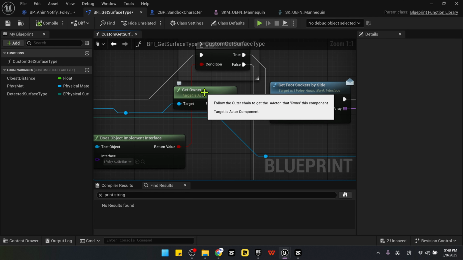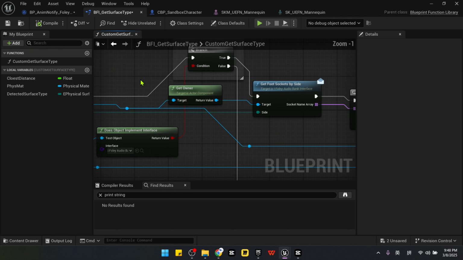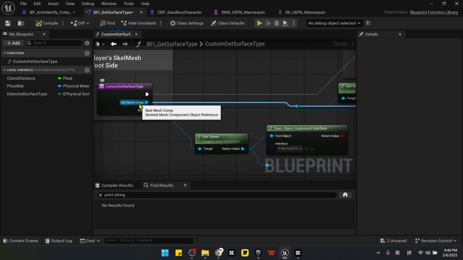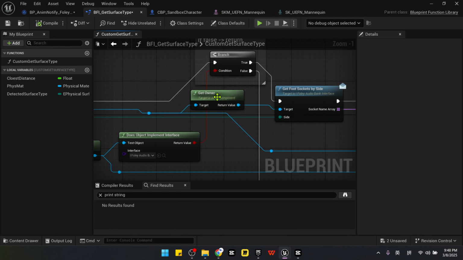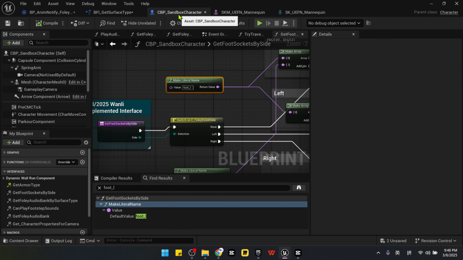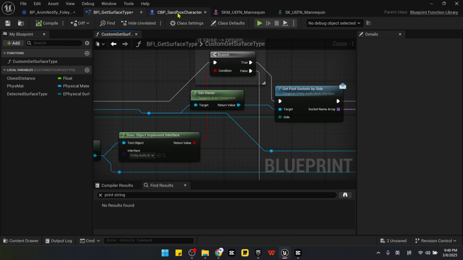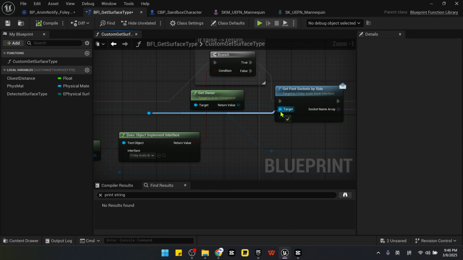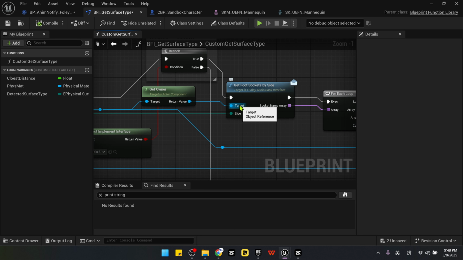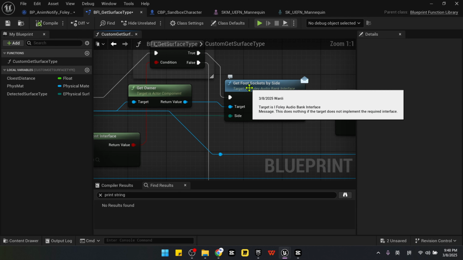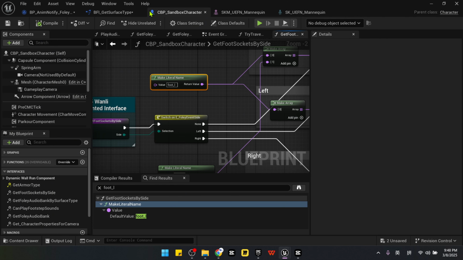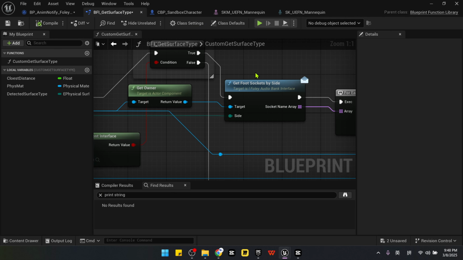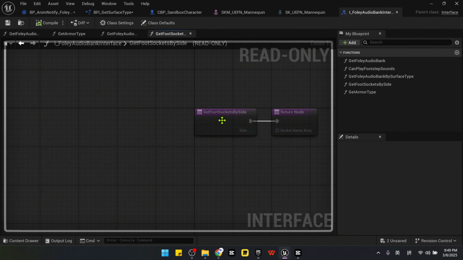I had a lot of trouble debugging because at first we had this skeleton mesh component, but I didn't get an owner, so I didn't cast it to this CBP sandbox character. I plugged it directly into this target. What it does is that it will not find the implemented function, which is in the CBP sandbox. It will not do anything. It will just return nothing.